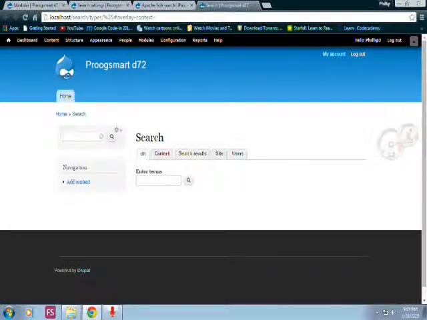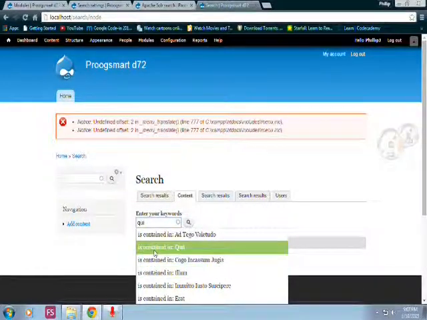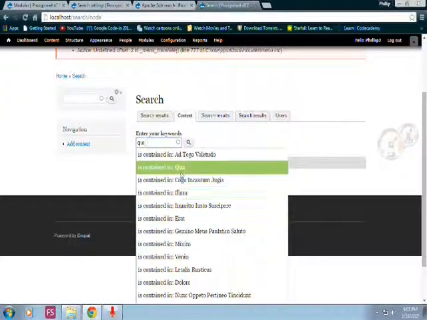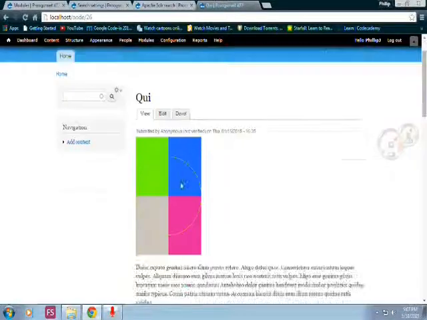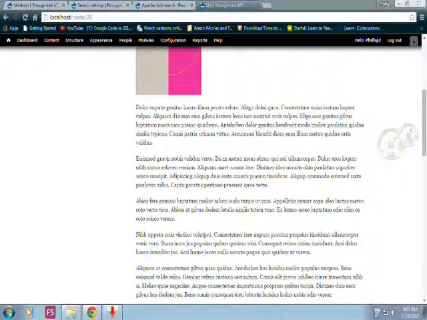tab, and search your nodes, so your content. So you go to content with arrow, then you can search it. So I'm going to search QUI, which is one of the content which I have. See, it gave us some cool thing, and as you can see, it has found it. So that's the Apache Solr search module.